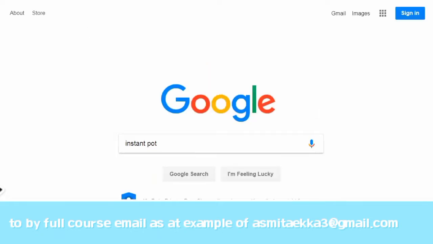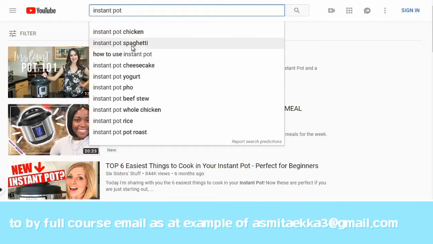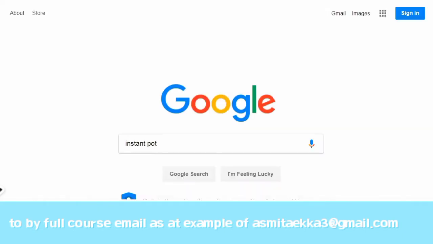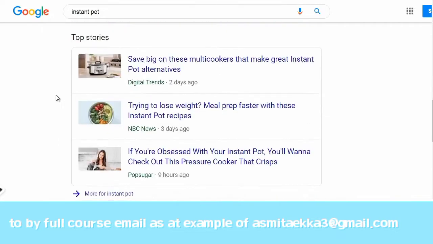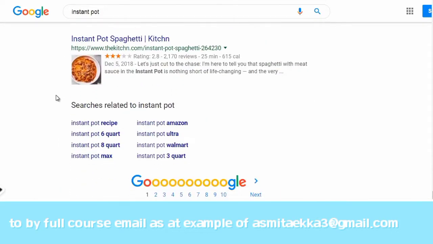Okay, so let's go back here. So Instant Pot chicken. Let's just do a search and see what we get. So another place to find the Google suggested keyword terms is to scroll all the way down to the bottom. So there we go. So Instant Pot recipe. Now these are specifics, all right? These are searches related to Instant Pot. So people are looking to buy Instant Pot Amazon.